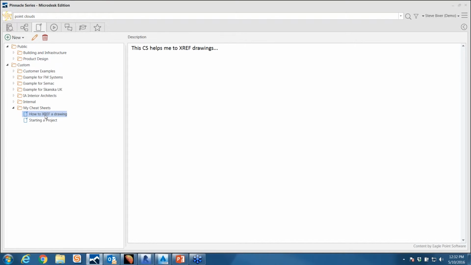This will then notify all of the people that have access to manage the content within the Pinnacle series. So I just use a BIM manager as an example there. But they can go in then and they can review everybody's My Cheat Sheets. So those managers have that ability to review those. And then it's a simple drag and drop. They drag it up to a folder that's available to everybody else in the company. And they're going to have access to that.